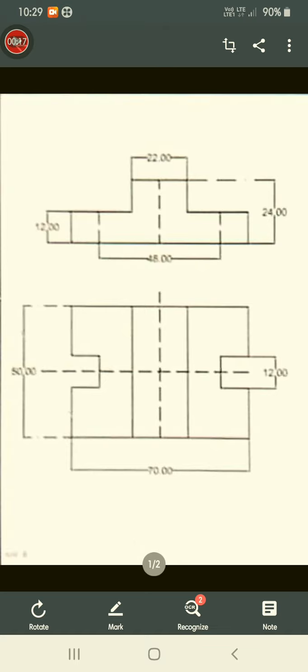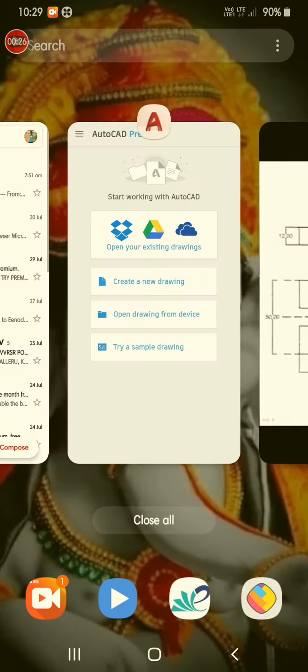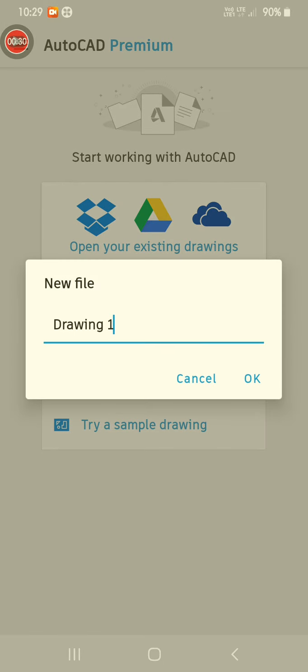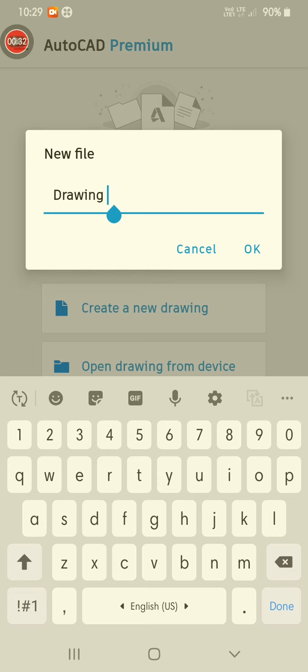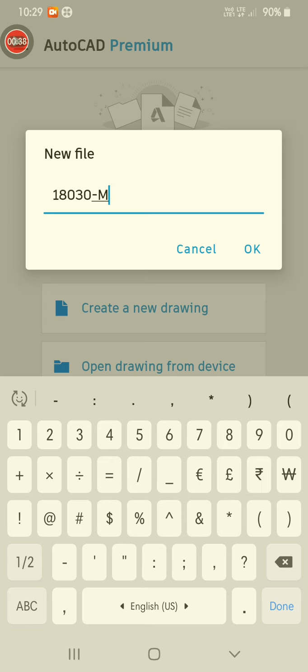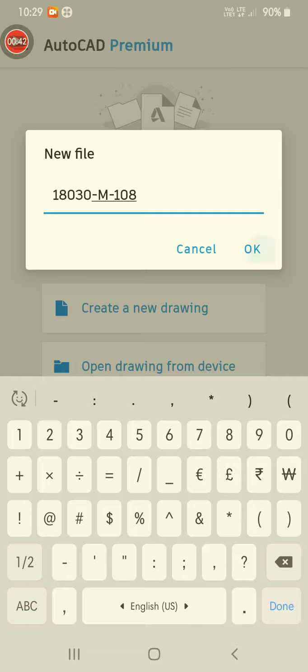How to draw this one by one: we will start from the bottom onwards. For that we will go to AutoCAD first. Now we can create the new drawing. We have to enter the file name, that is, I enter my pin number as my file name. Okay, now we can draw the new diagram in the new drawing page.